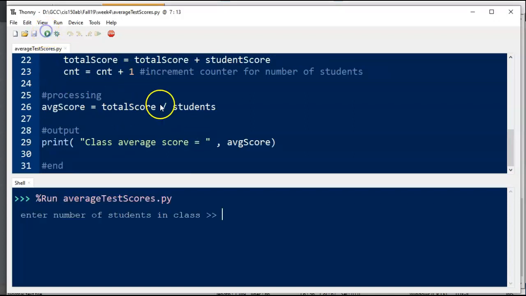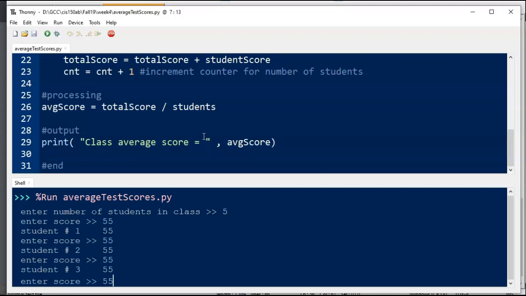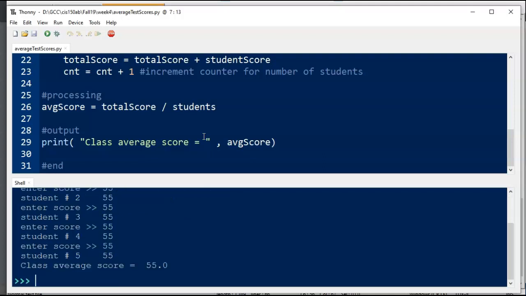So I'm going to run this for you. I'm not going to do a lot. Let's see. Let's do 5. And let's make a score. Let's make it easy to test. Let's say it's 55, 55, 55, 55, 55. And there it is. There's my average of 55. The reason I chose 55 is that this is something which is very easy to do in one's head, and you can see that it proved out to be okay.